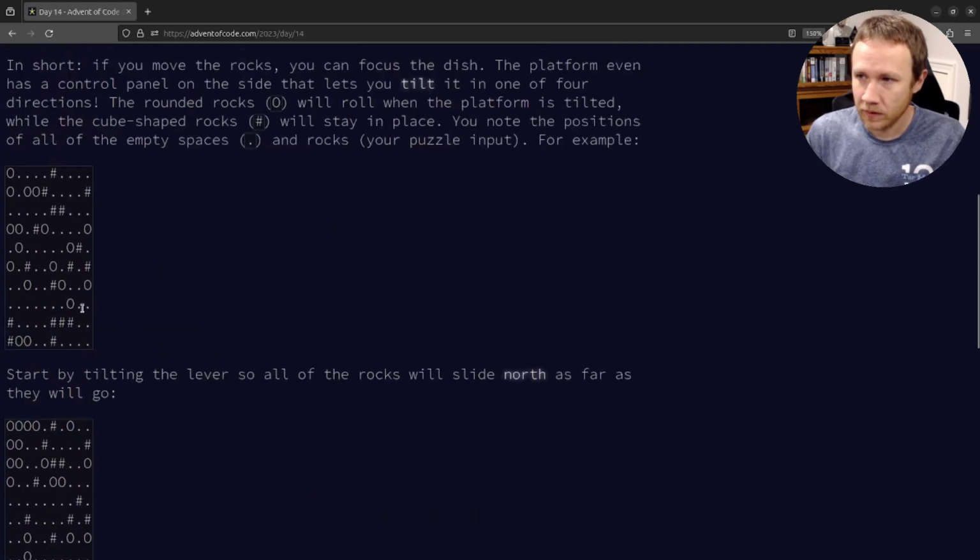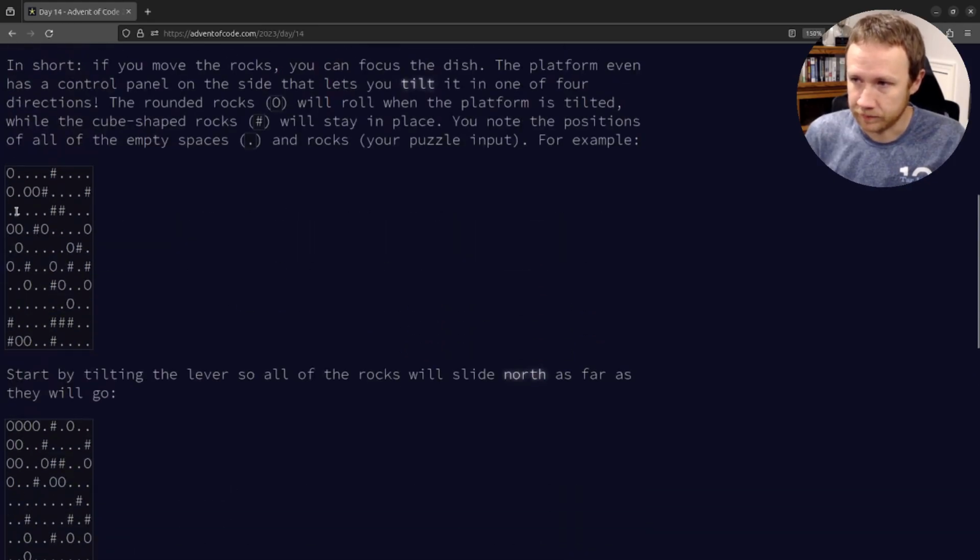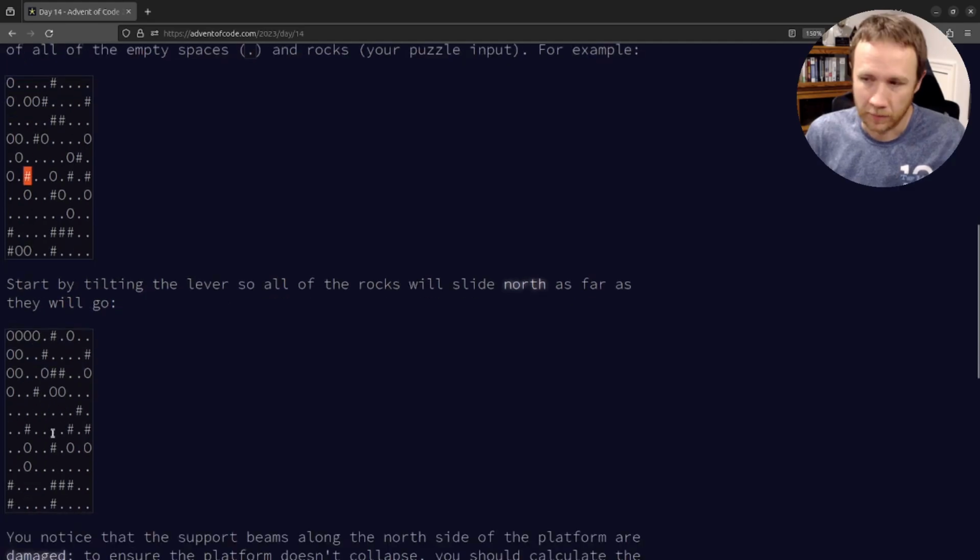So you can see basically all the round stones are going to roll as far north as they can until they hit the edge or until they hit a square stone that doesn't move. So in this case, all of these round stones go up. All of these round stones go up. This round stone goes up, and then these two end up stuck at this one right here. So you can see that here, etc.